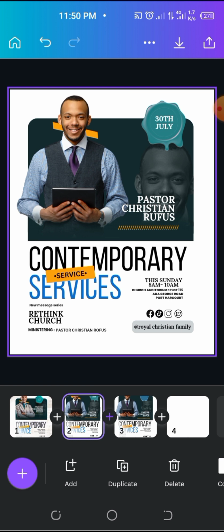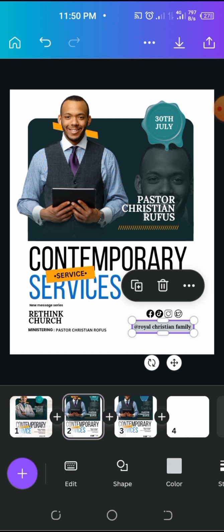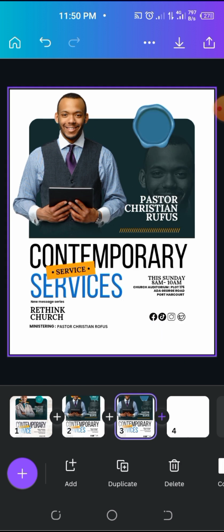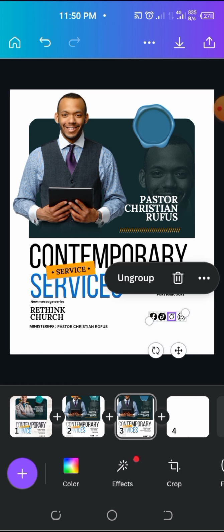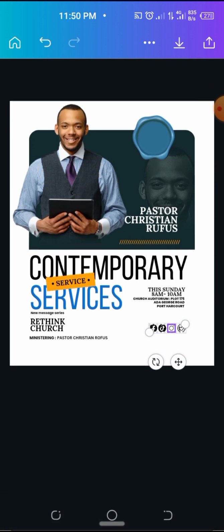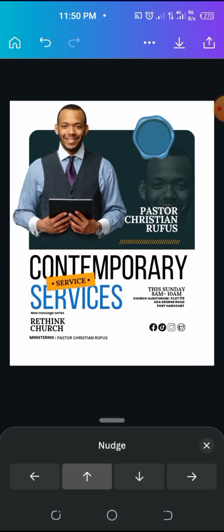So this Royal Christian Family Church, this is a shape, and I changed the color. Let's do this. Let me not confuse us. I think I have to move this a little bit upward. So let me use my arrow to move it up, up, up, up. Okay. All right.